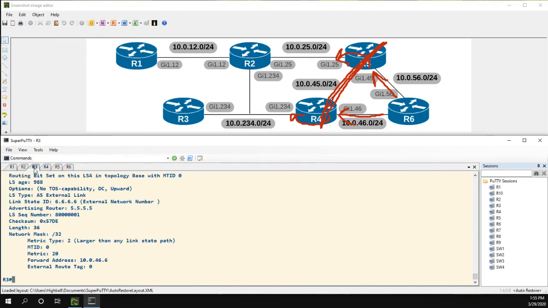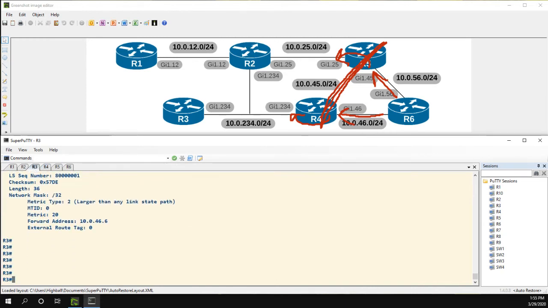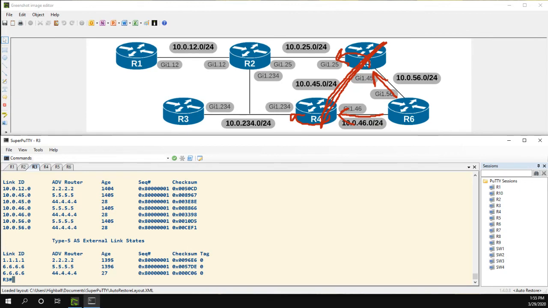So what should happen is, from R3's perspective, if we take a look at the show IP OSPF database, we can see we now have 2 type 5 LSAs. And I don't have any fast convergence optimizations going on in OSPF. But you could just take a look by the age what's going on here. This is the LSA we were looking at before, which is a high age. Eventually, we're going to age it out. Now we have a new one, which is much younger, from 4.4.4.4.